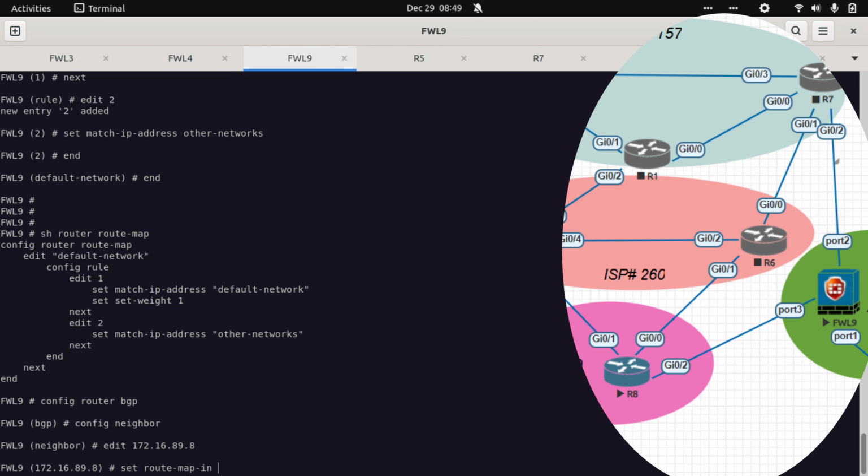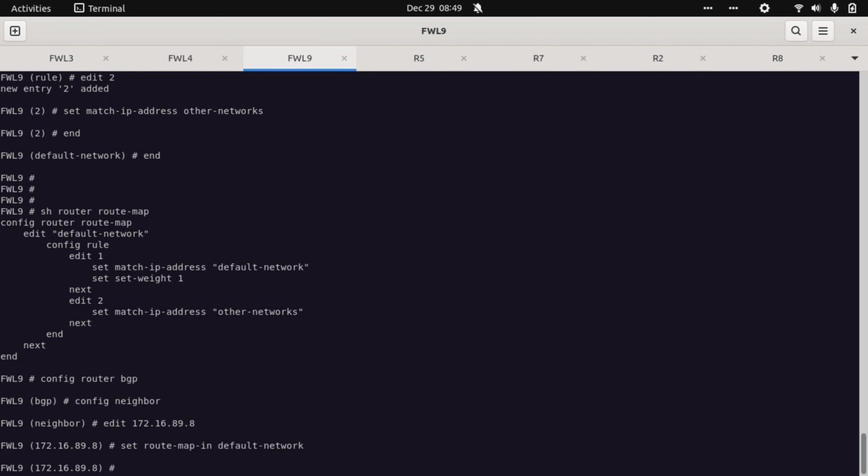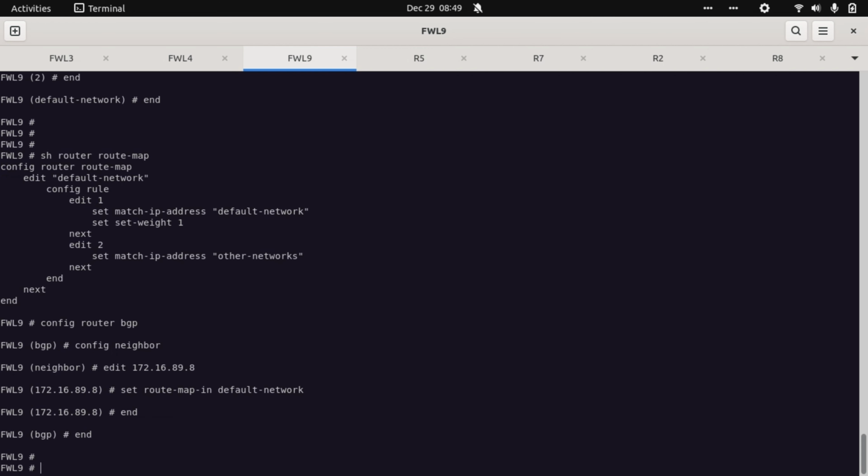It's a route map in because from the viewpoint of firewall 9, the advertisement for the default network is being advertised to us by actually both R8 and R7. So it's coming in the inbound direction. That's why we have to use route map in. And now we specify the default network route map that we created, and we're done. And now the last thing I want to do is just force the BGP update by just resetting everything.